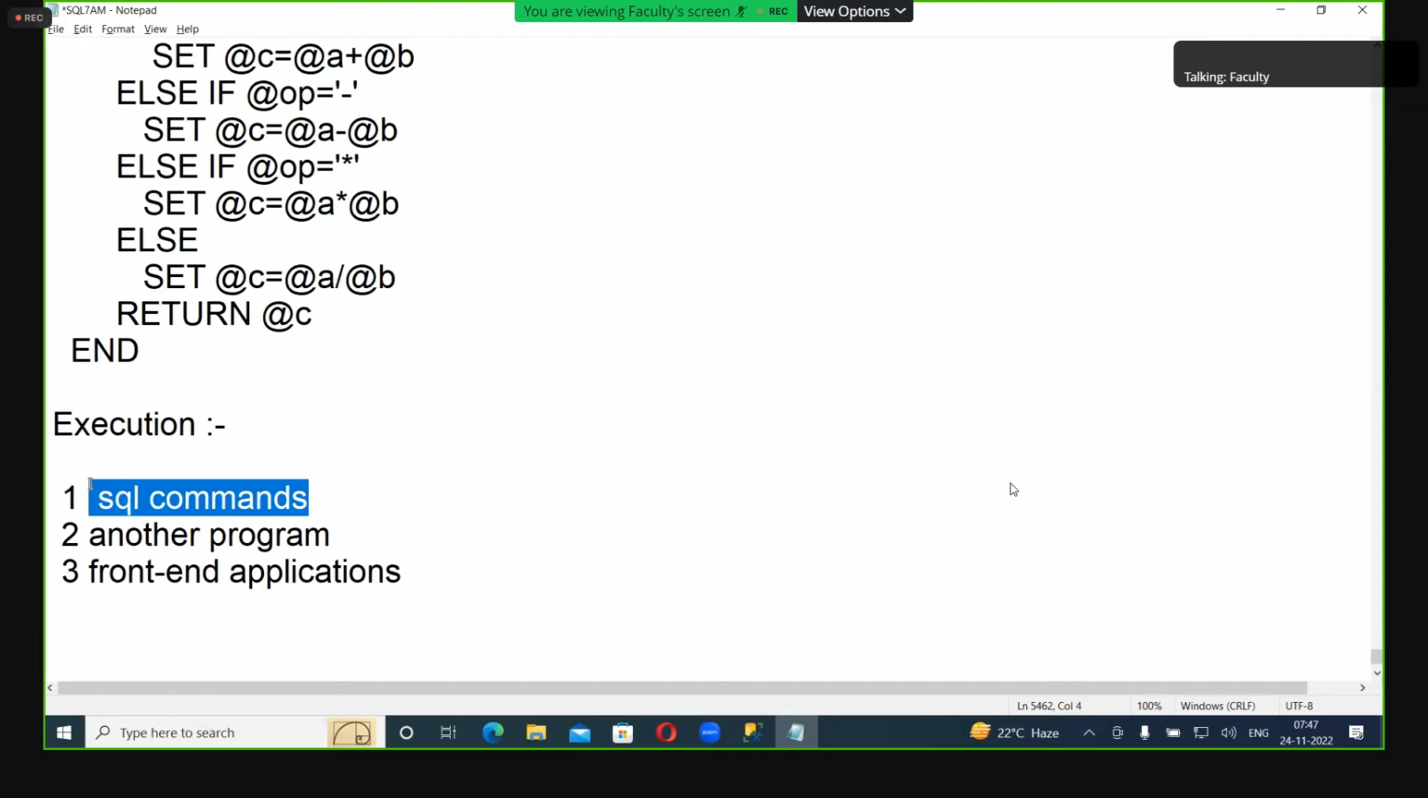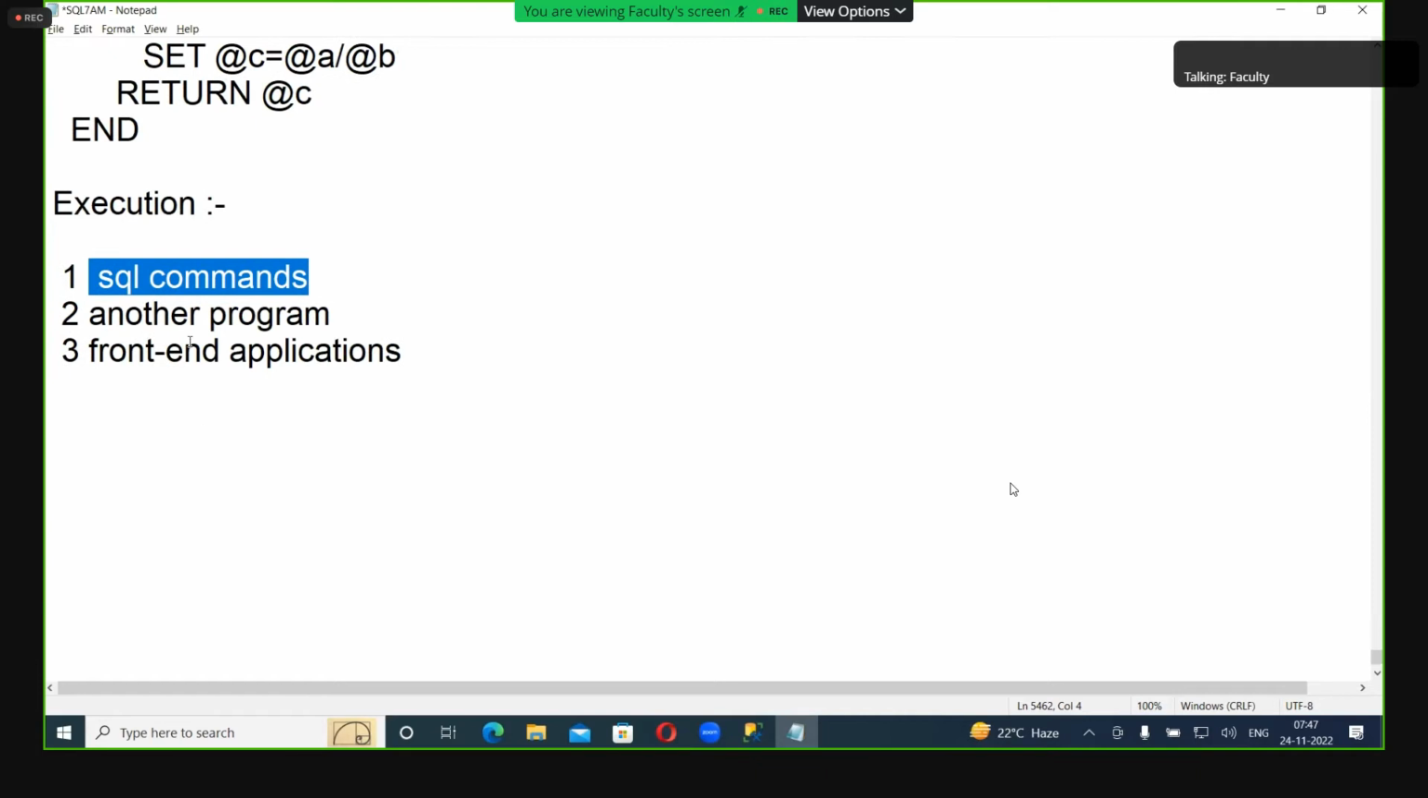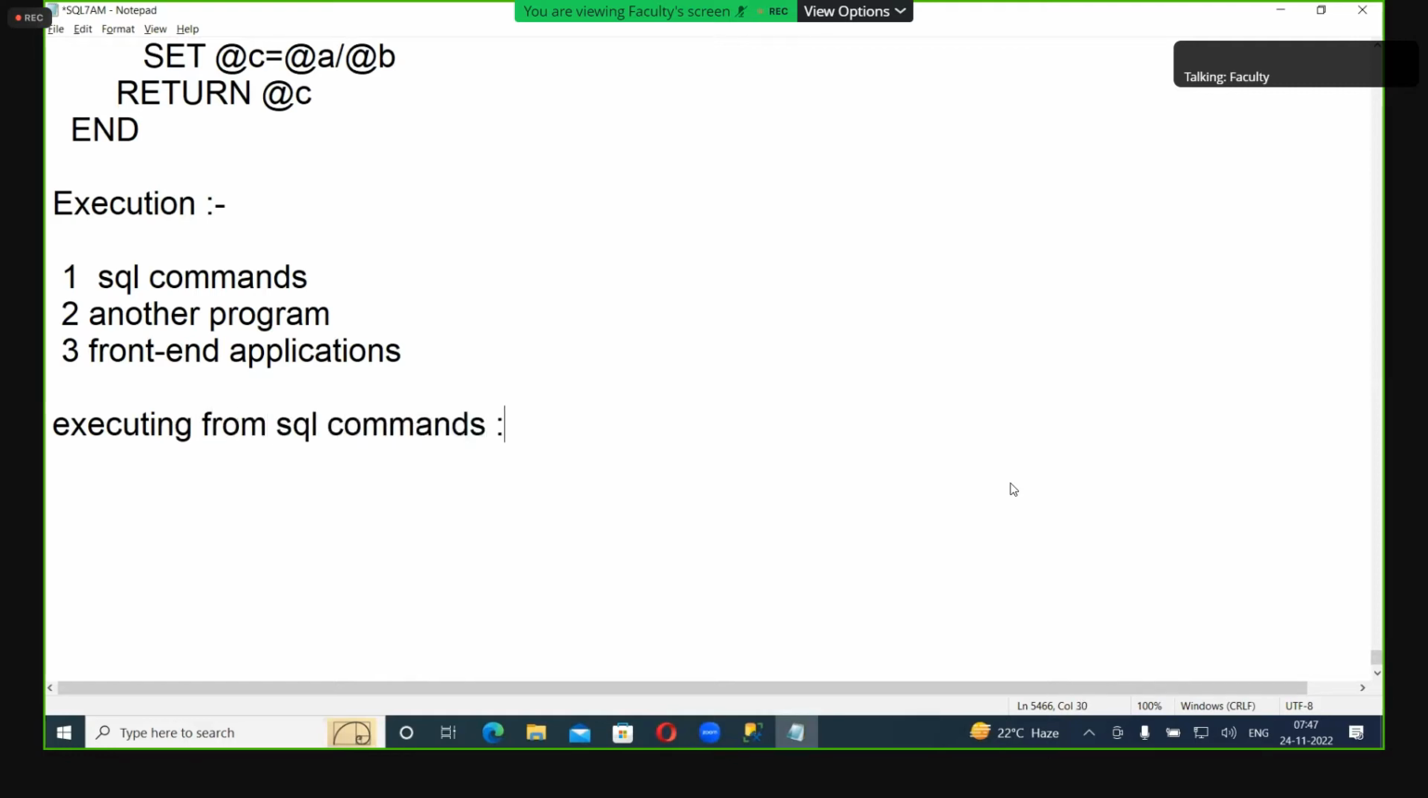Understood? Okay. Then how to execute this from SQL commands? What are the SQL commands? Select, insert, update, delete, like that. I want to execute from select. Then what? Select what?